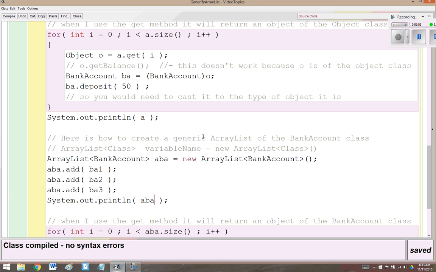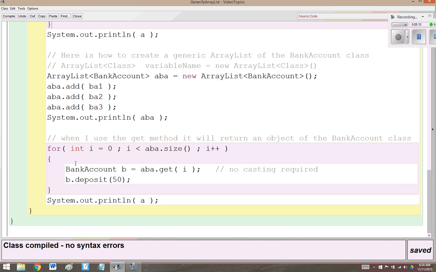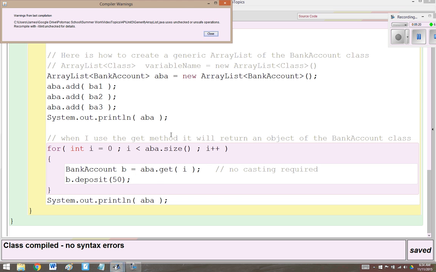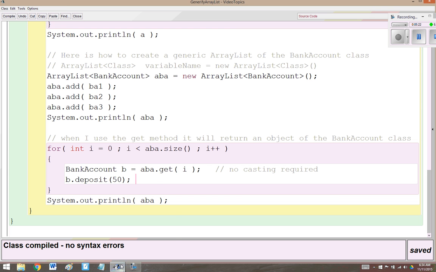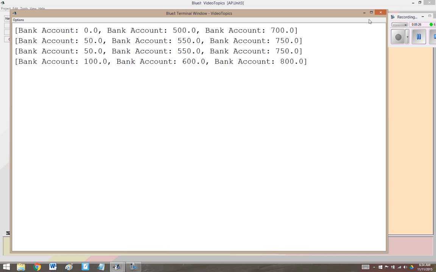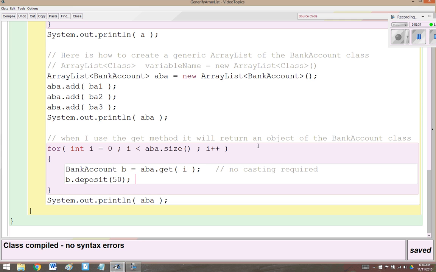So look at this. I get the object, I had to cast it, and then I can deposit it. But when it's generified, no casting required, and it deposits easily into my bank account as such. And everything works great there. And that is the end of this lesson.